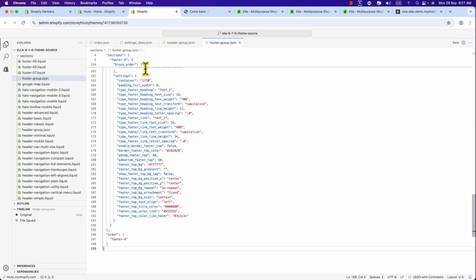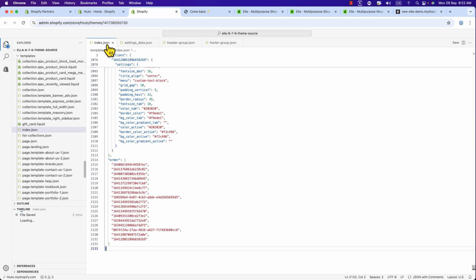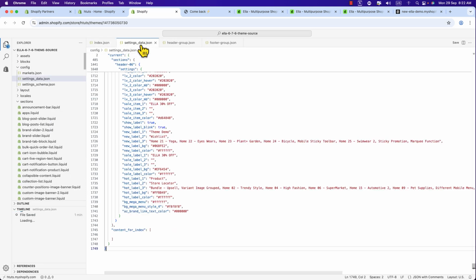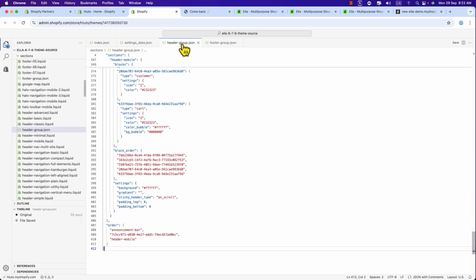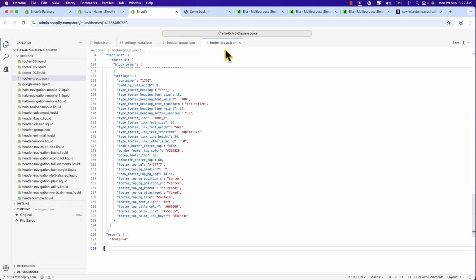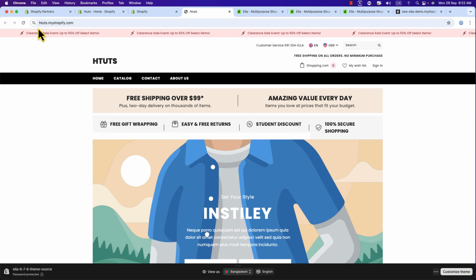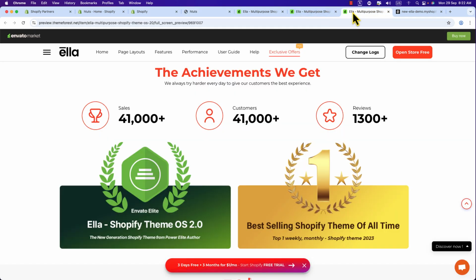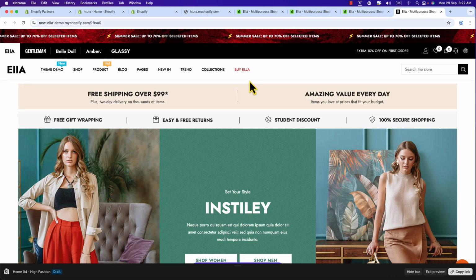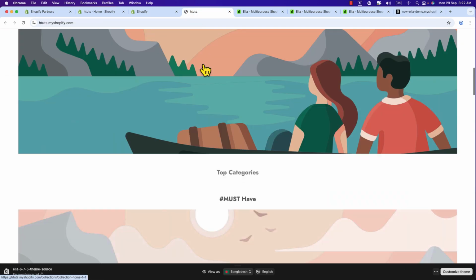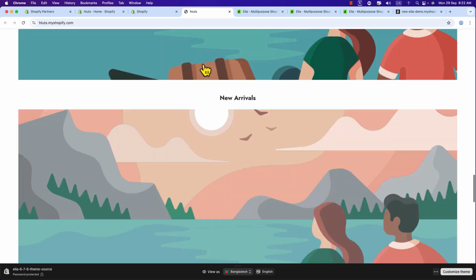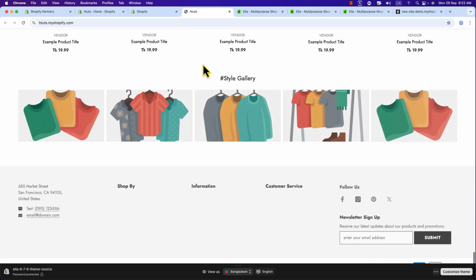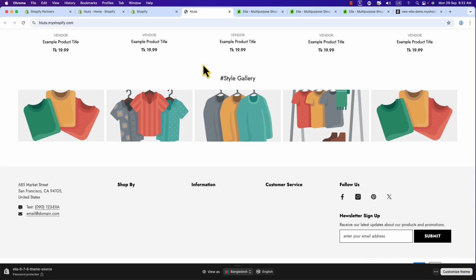So friends, I have replaced the data of index.json, settings data.json, header group.json, and footer group.json. Now let me refresh this page. Okay, here you can see it completely looks like this one. Here you can see. Just you need to replace your data.